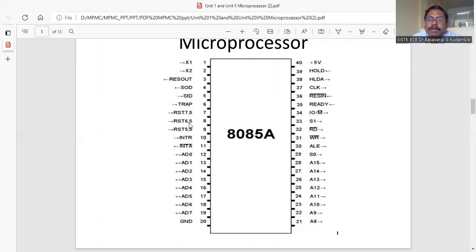Then RST 7.5, 6.5, 5.5. These three are vectored interrupts, maskable vectored interrupts. Then interrupt request. If more than one interrupt occurs, from that we are going to get one interrupt request signal. Then if the processor is ready to provide service, it will send an acknowledgement, the interrupt acknowledgement.